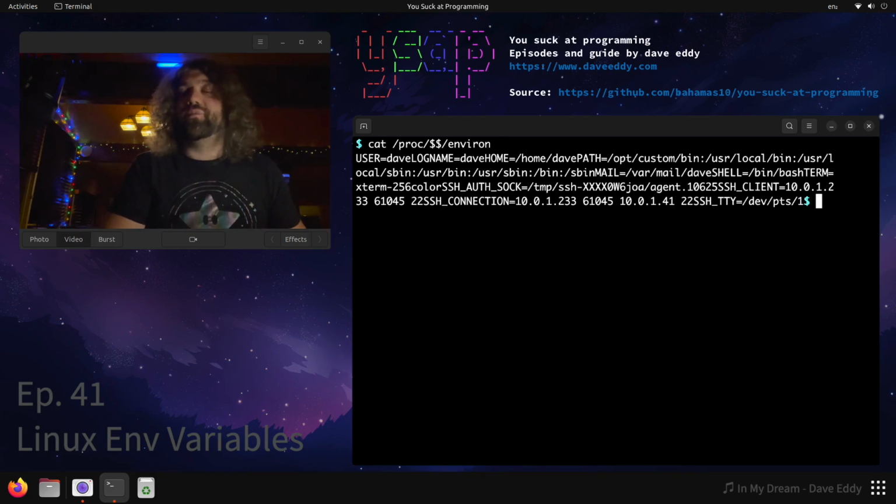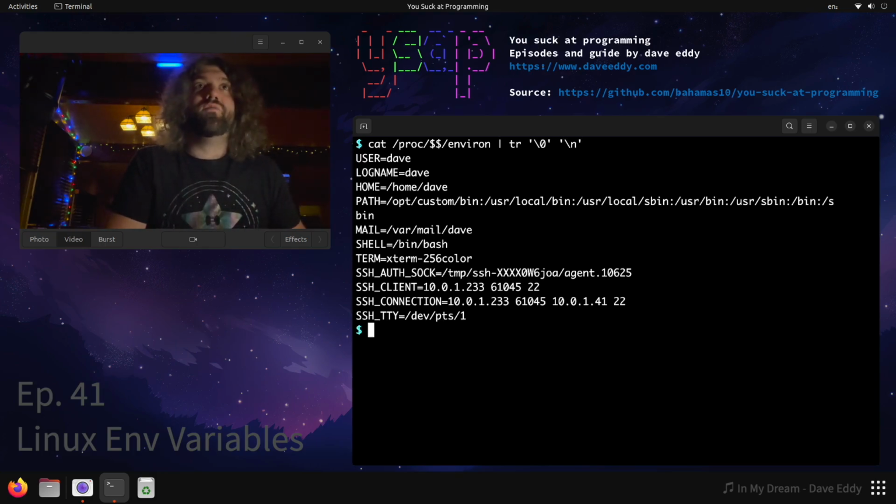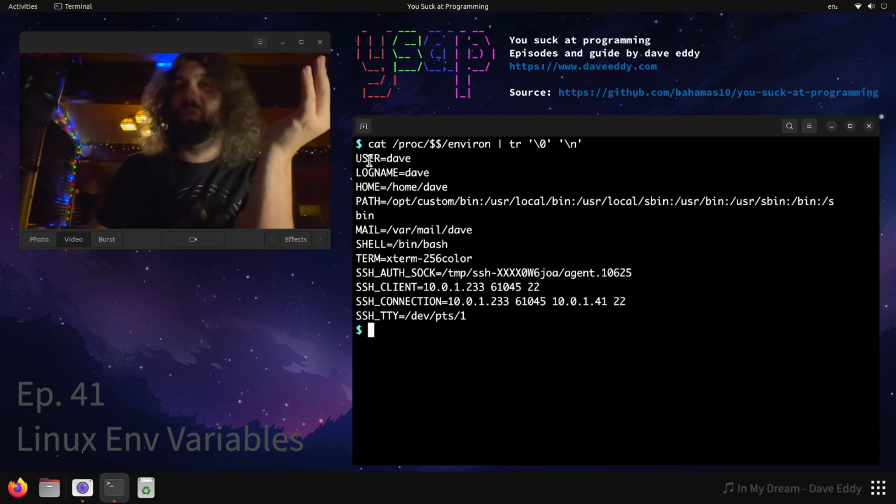We get our environmental variables, but they're separated by null bytes, so we're not actually printing those. So what we have to do is rerun that, and then we replace the null bytes with new lines. This will just make it easier for us to read. We run this, and there you go. There's our environment.